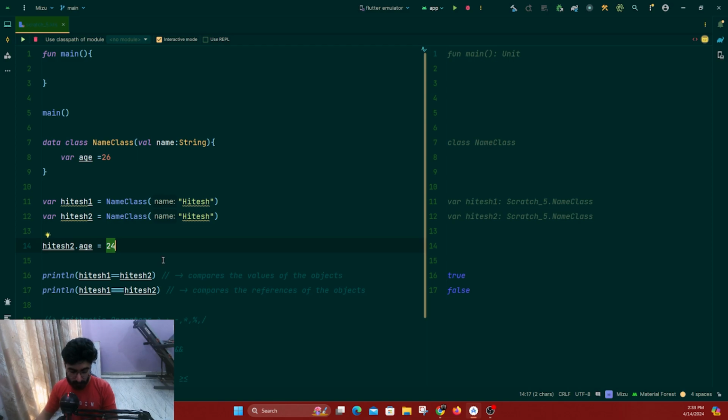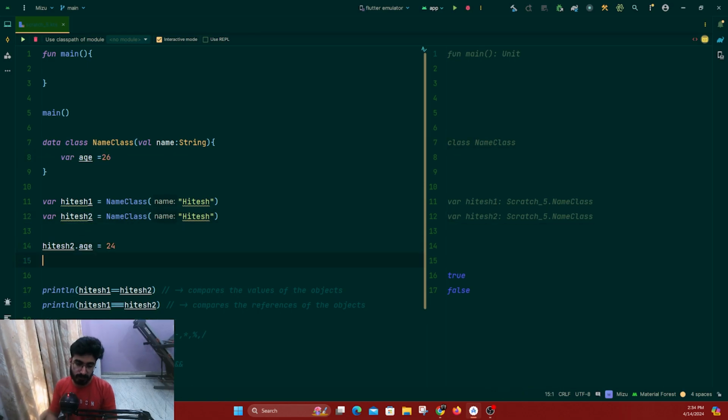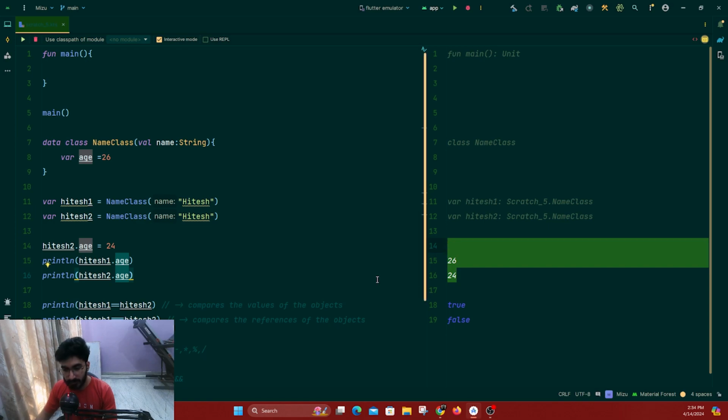Let's try to put it as 26 right now, and it will run. And similarly, it will say false. When we change this thing from 26 to 24, the age factor changes. The Hitesh2 has a different age as compared to Hitesh1. Let's try to print it as well. The Hitesh1 dot age is, and let's print. Now these two are different ages.